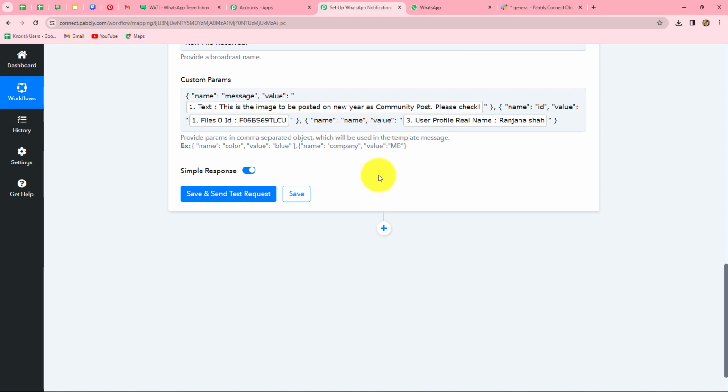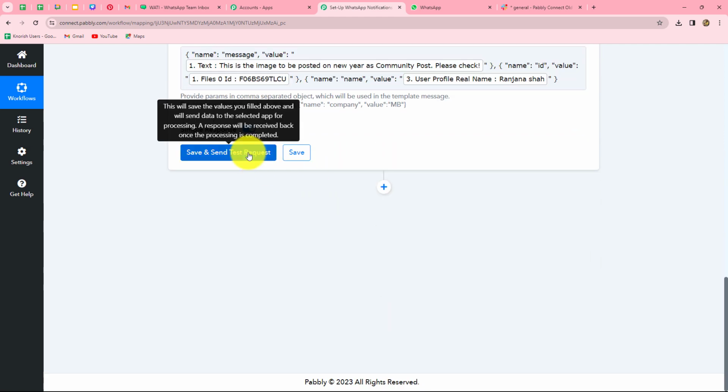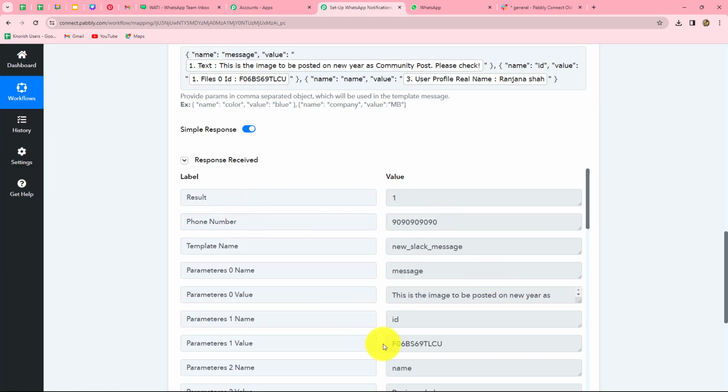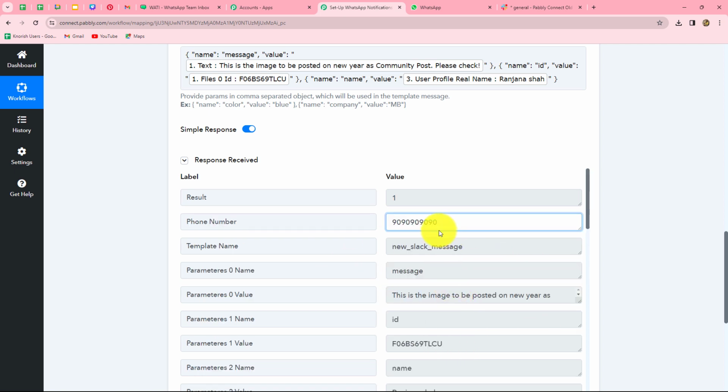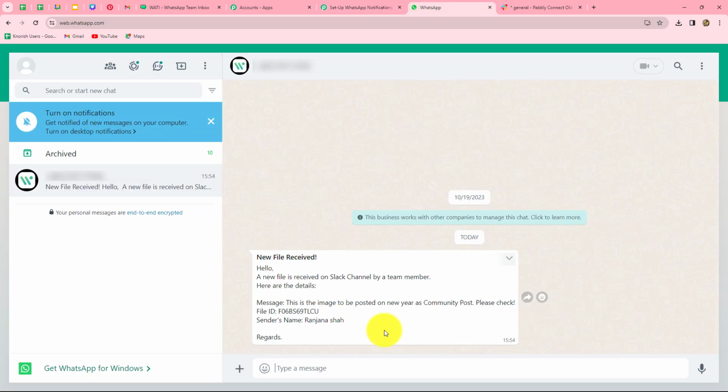Okay, now after entering all the details successfully, we will simply click on Save and Send Test Request button. And here we have received the response along with the contact ID. Because we have received the contact ID, that means the WhatsApp message is sent on the number which we have mapped. So let's go and check on WhatsApp whether we have received this message or not. And yes, we can find that we have received the message over here.